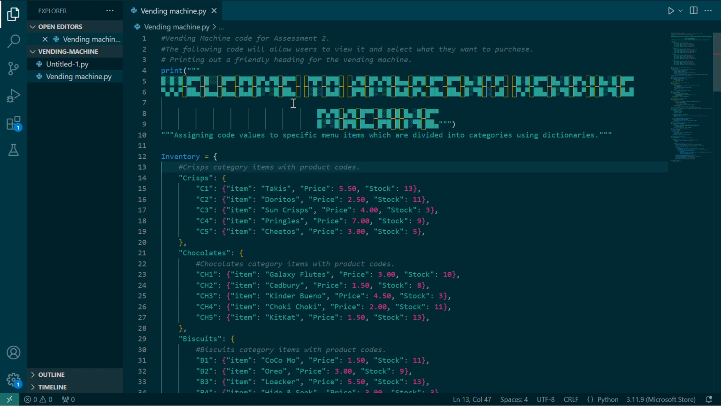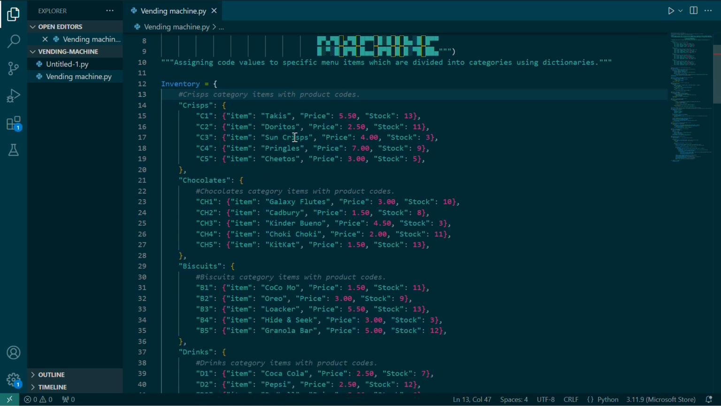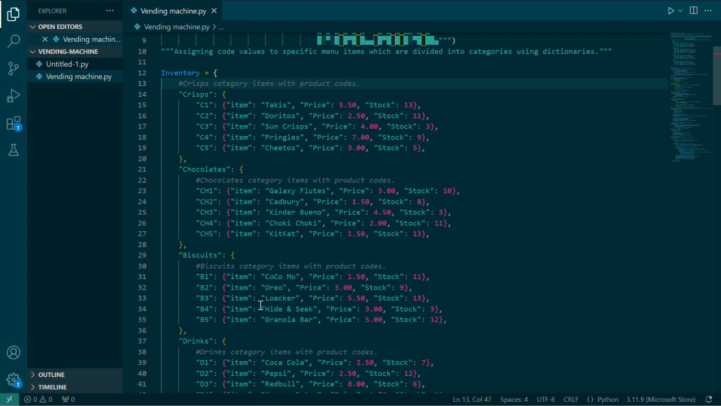Utility app. And first and foremost, when you enter the vending machine code, you can see that there is a friendly greeting for the vending machine, which reads out as "Welcome to Ambreen's vending machine." And then after that, the most important part is the menu, which is the inventory, which I have designed using nested dictionaries. I have taken one main dictionary, and inside of that I have created multiple other dictionaries for different categories of snacks, which will be stored in the vending machine: crisps, chocolate, biscuits, and drinks.